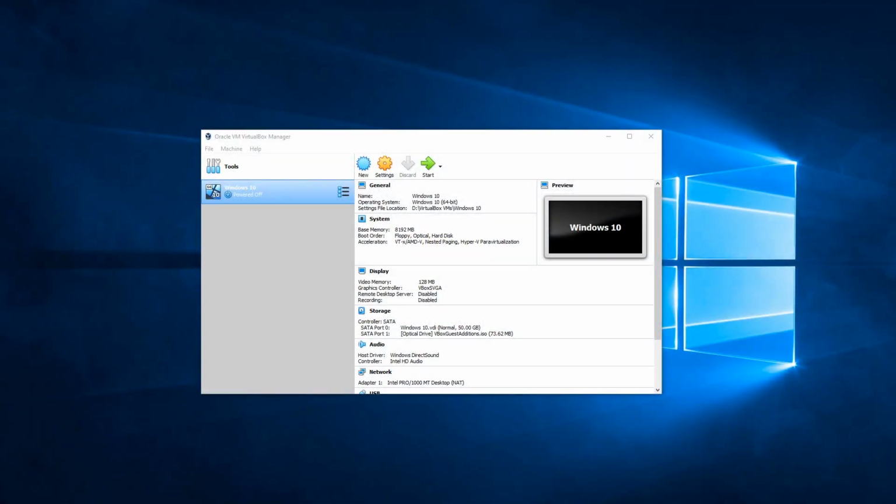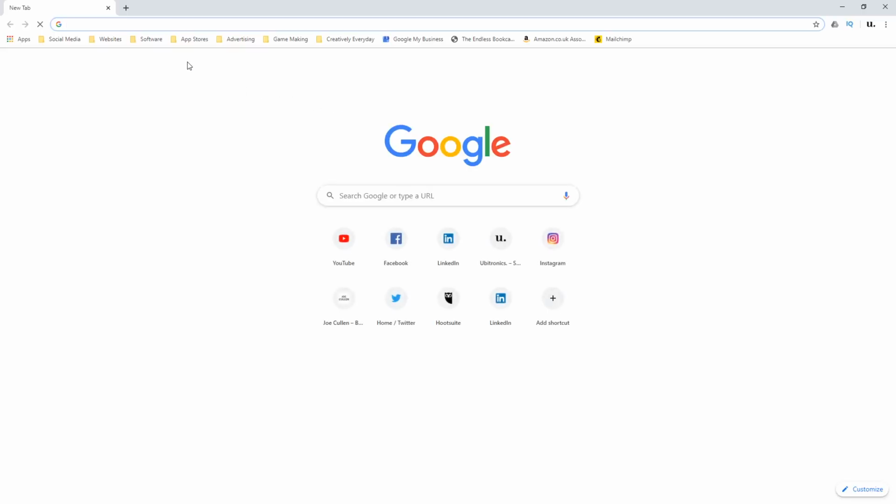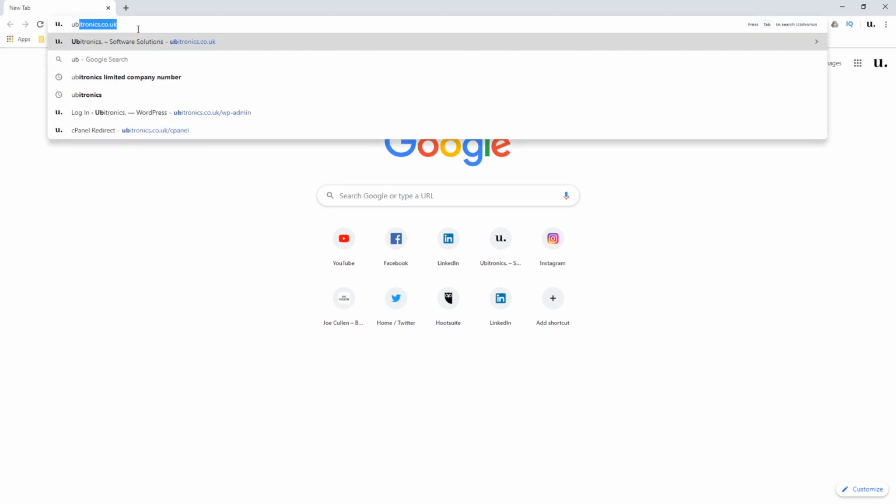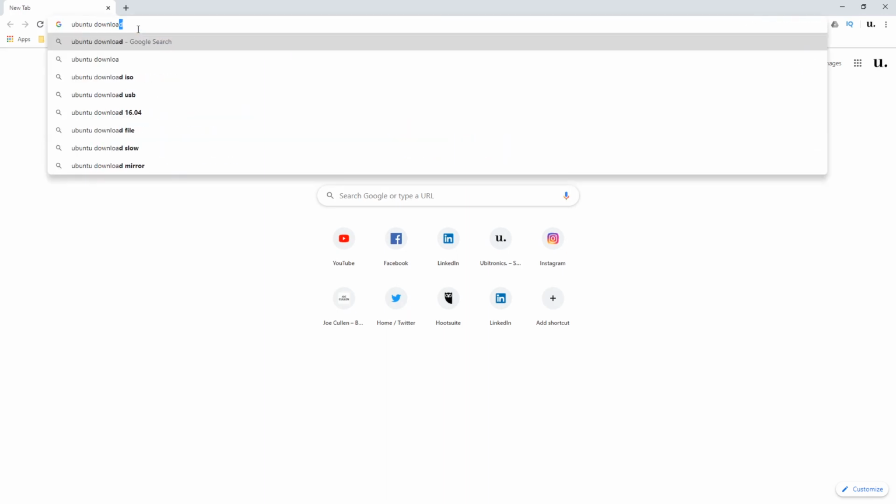Now let's get straight into installing Ubuntu virtual machine in VirtualBox. First of all, we're going to need to download an ISO image file of Ubuntu, so let's go to Google and type in Ubuntu download.